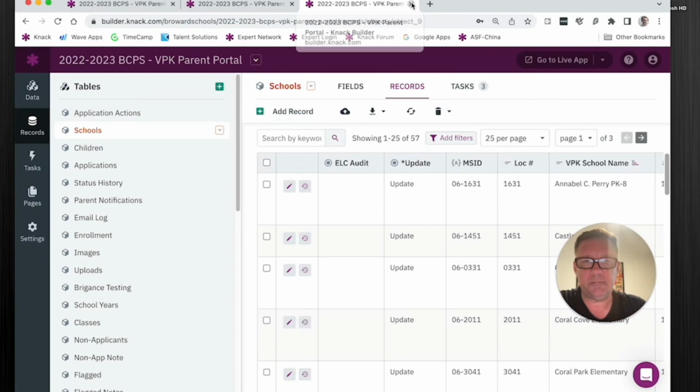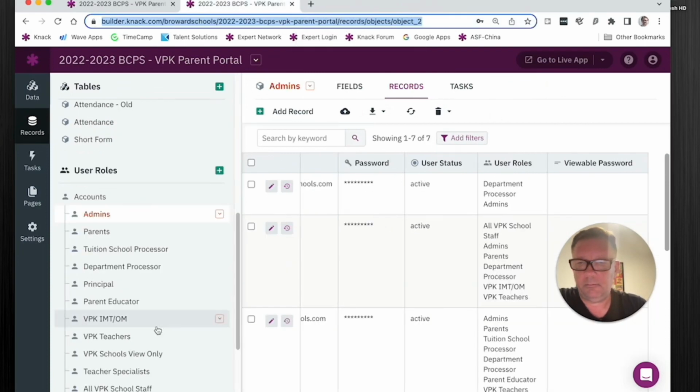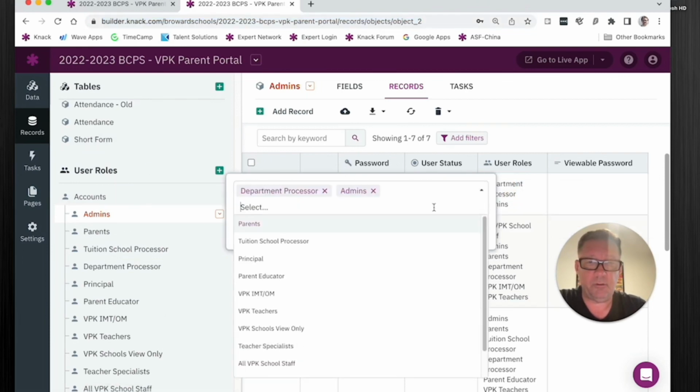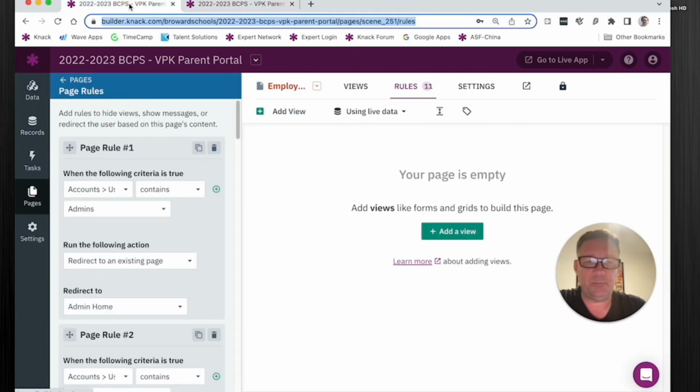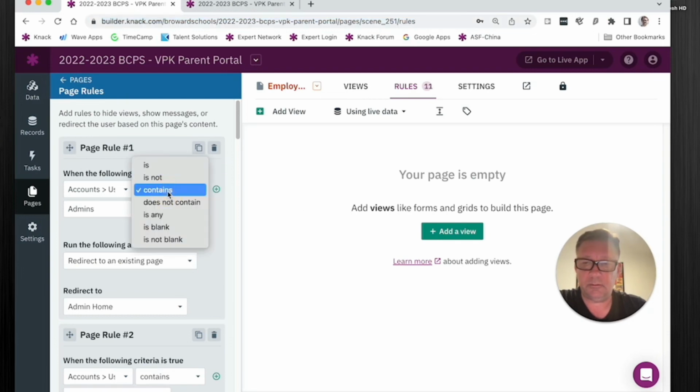But I'm going to show you something that I've seen a bunch of times. Right here, user roles. An individual could have more than one user role. This is where I've seen this fall apart sometimes, and it has to do with page rules. I use page rules a lot. And if you have more than one user role, you have to use contains and not is.